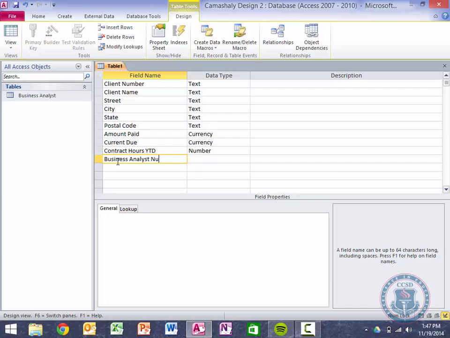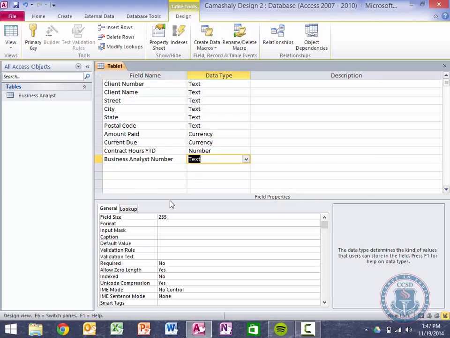Analyst number. It's going to be text. It's going to be 2 wide, and it's going to be BA number sign. Your other is going. My what? Your other. Yeah, that's right now. Hashtag.